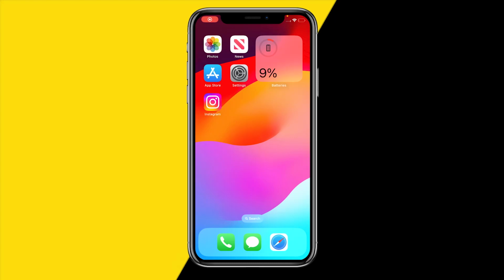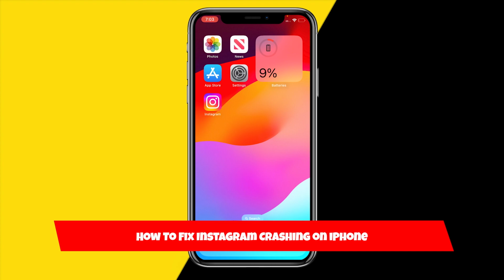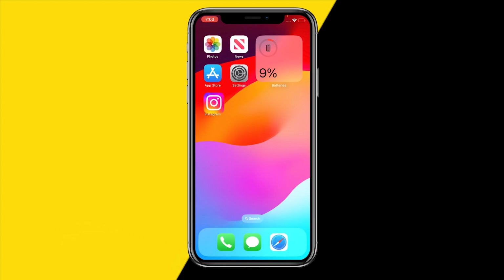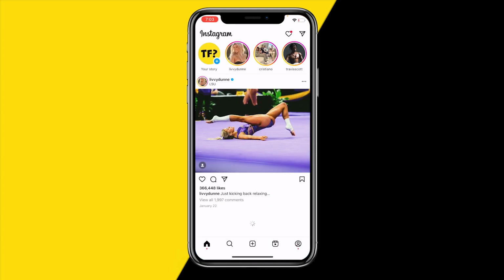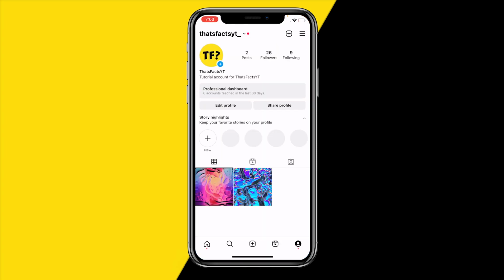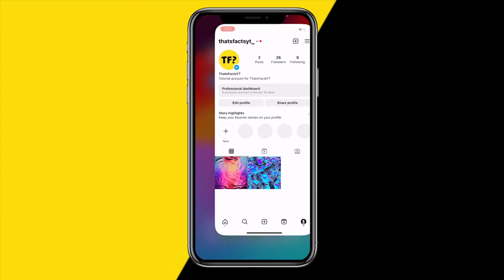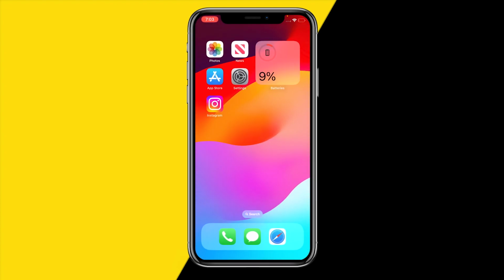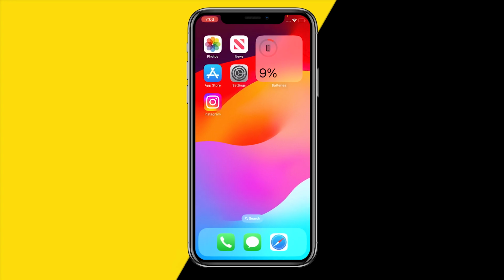Hello everyone, welcome to this video, and in this video I'm going to show you how you can fix if Instagram is crashing on your iPhone. So if Instagram is crashing, you open it and the app just immediately shuts down, and you can't use it at all, it just immediately closes. Then here are some easy ways to actually fix that.